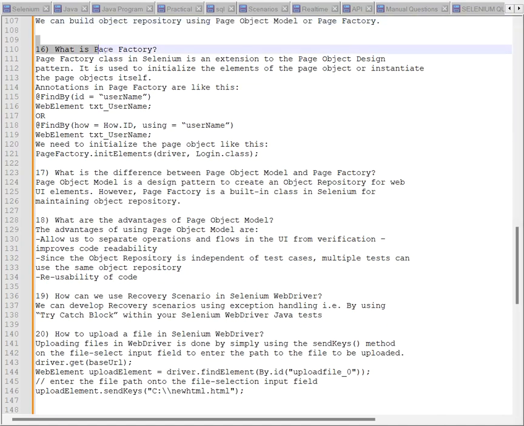Next question is what is the page factory? Page factory is a class in Selenium. Also, we say that the page factory is an extension to the page object model design pattern. It is used to initialize the elements of the page object. For its annotation we use the FindBy annotation, and here we have to write the attribute and the attribute value. Then we have to create the variable. Then we need to initialize the page object like this: PageFactory.initElements. Here PageFactory is a class and initElements is its method.